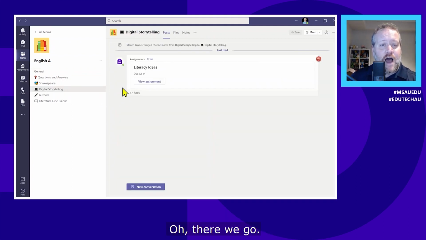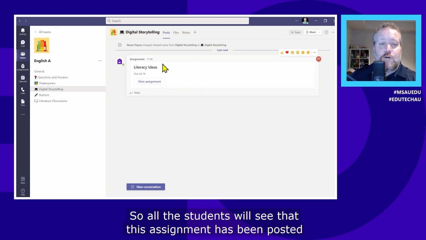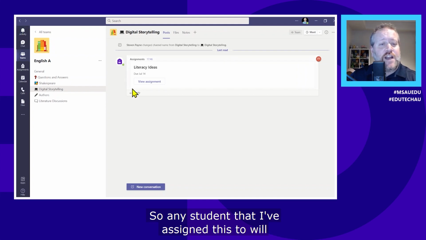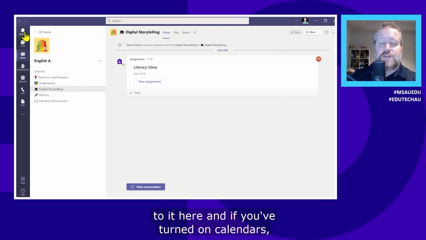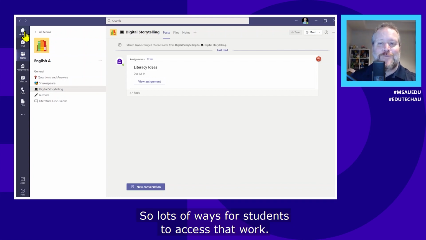Let's have a look. Oh, there we go. Literacy ideas, view assignment. So all of the students will see that this assignment has been posted here, and they'll also find an alert in their activity feed. So any student that I've assigned this to will see that it's here, and they'll also be alerted to it here. And if you've turned on calendars, they'll also see it in their calendars. So lots of ways for students to access that work.